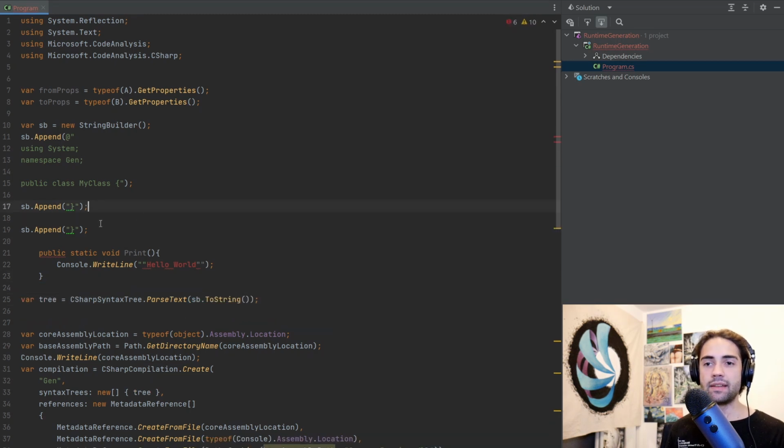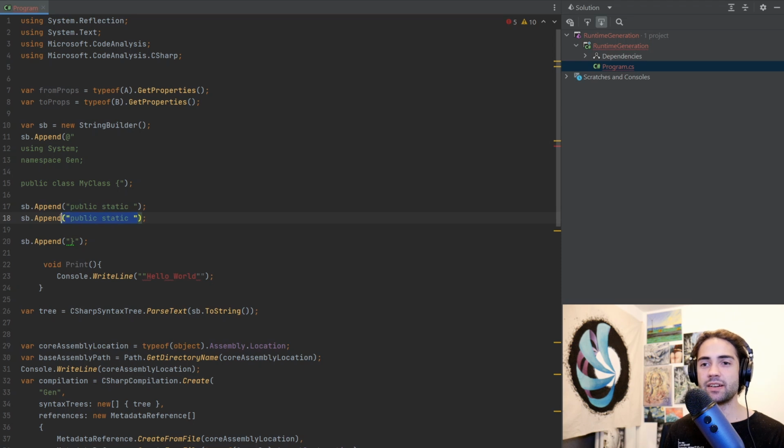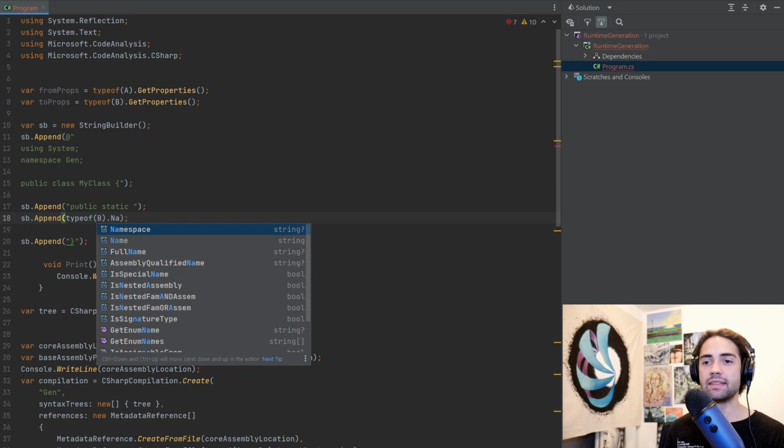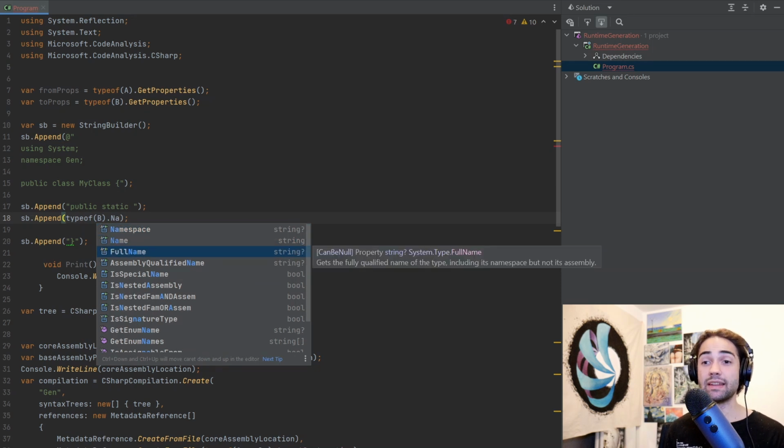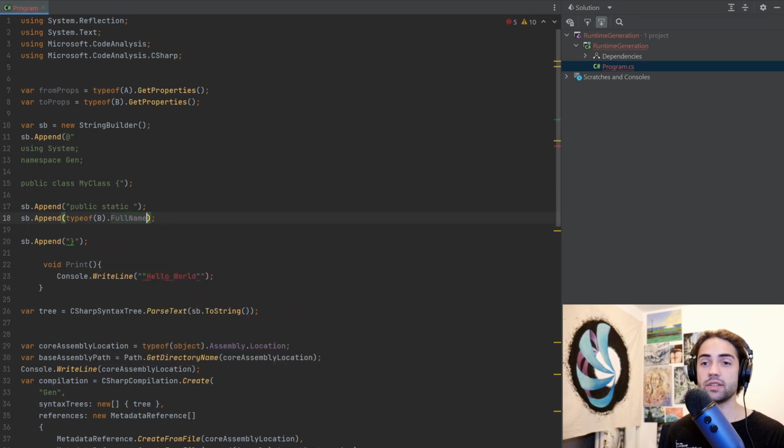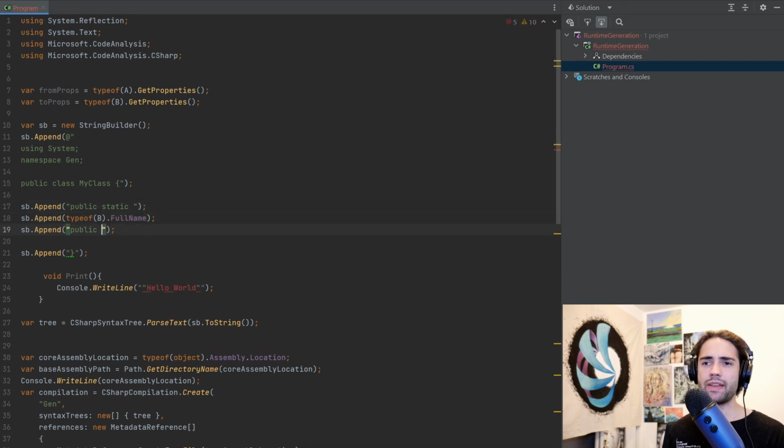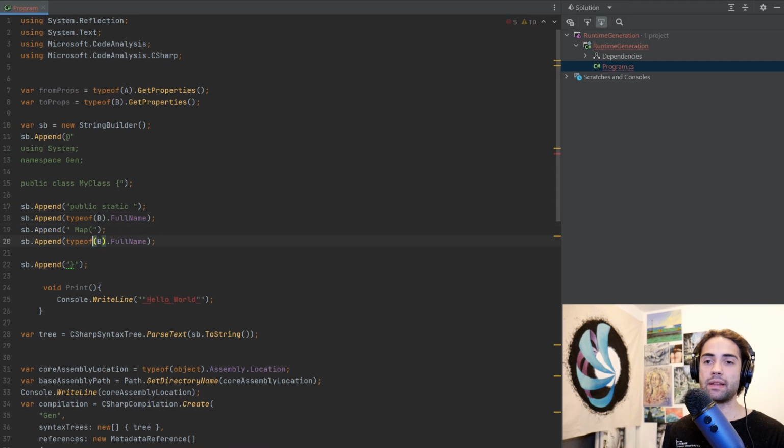Let's duplicate the append. We are going to start with public static. We'll make sure to append a little extra space here. We're going to start with typeof B. We're going to get the name of the type, or we can probably get the full name, so let's actually use that. It's going to be a little bit verbose, but it'll be good. We will then create the function name, so we'll put a space because that's not going to have a space. We'll call it map, we will open, and again we'll just supply the type, which is going to be A, which is going to have the full name.